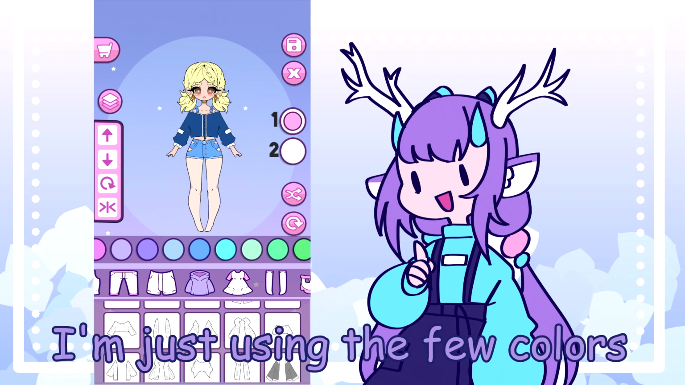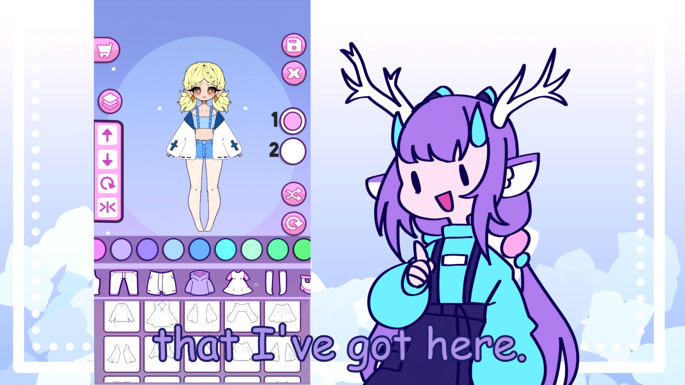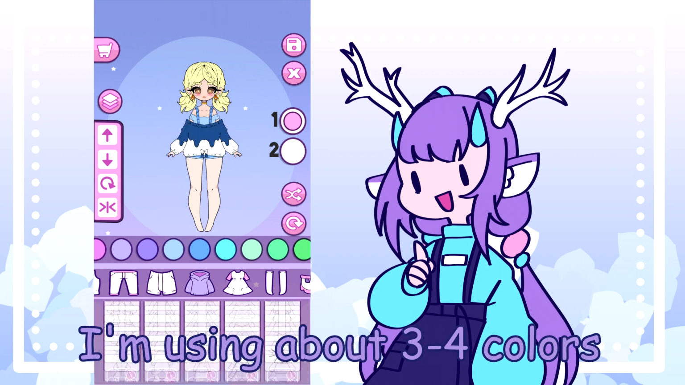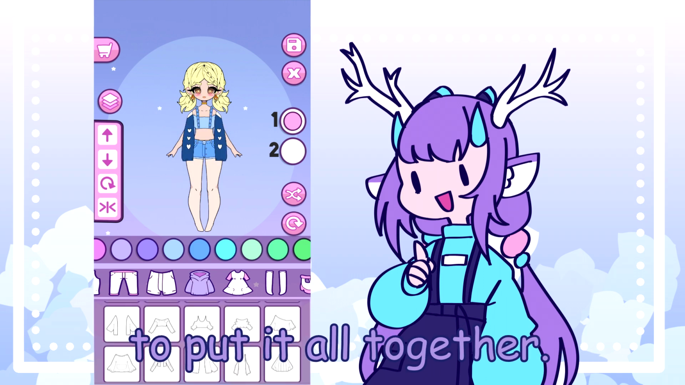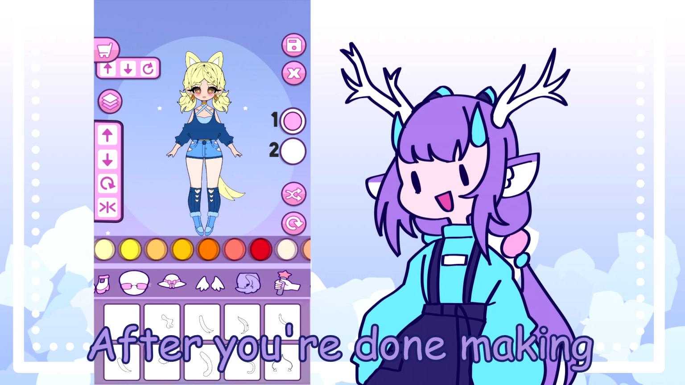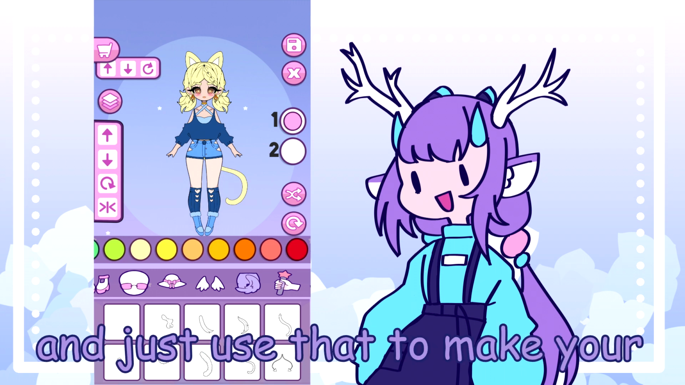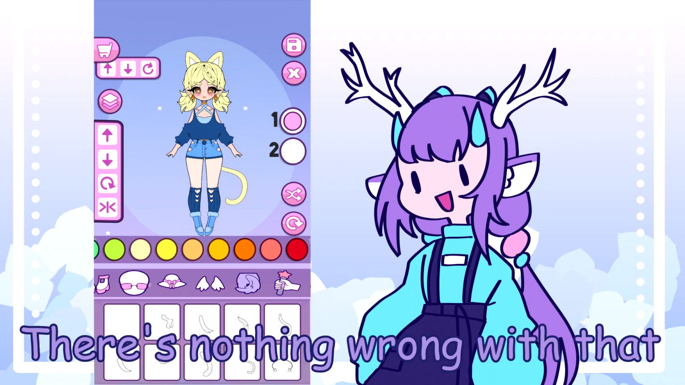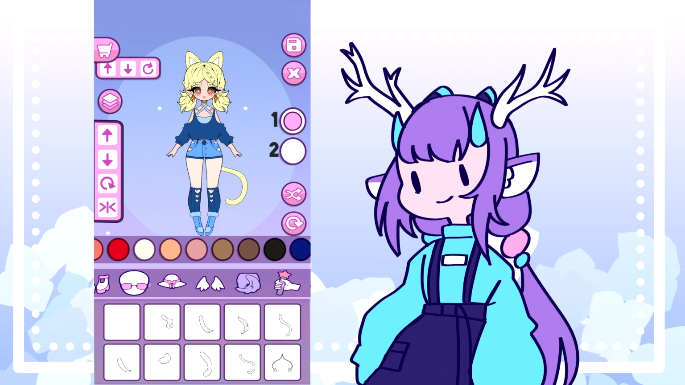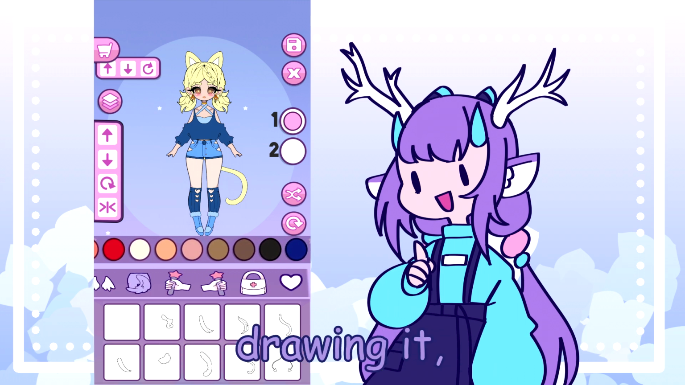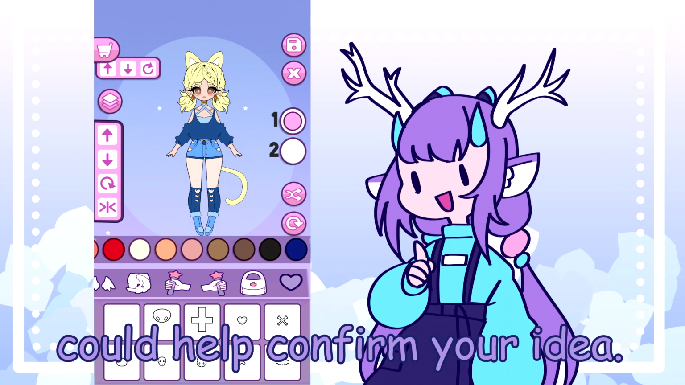As you can see, I'm just using the few colors that I've got here. I'm using about 3-4 colors to put it all together. After you're done making your character in the app, you can feel free to stop here and just use that to make your Vroid. There's nothing wrong with that if you want to. This step, though, drawing it, could help confirm your idea.